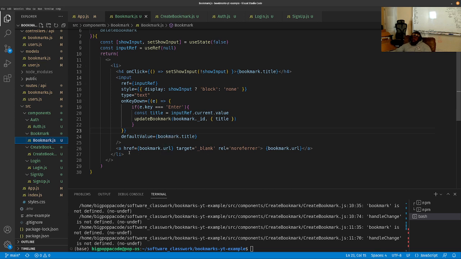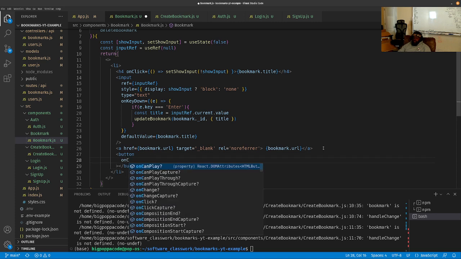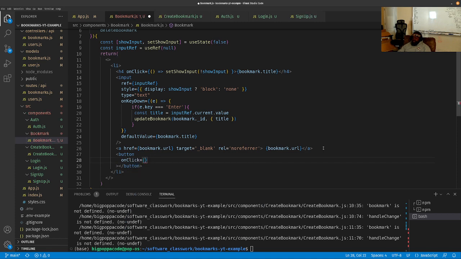So we're going to add another button here at the end. And that button is dead simple. We're just going to go ahead and say, boom, there goes a button. And whenever the button gets clicked, we're going to call, let's say, delete bookmark.